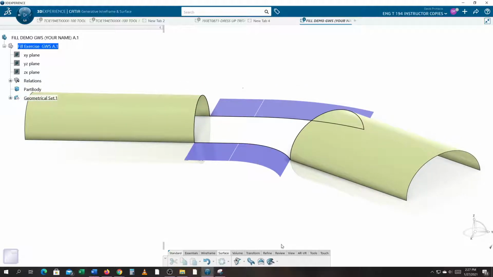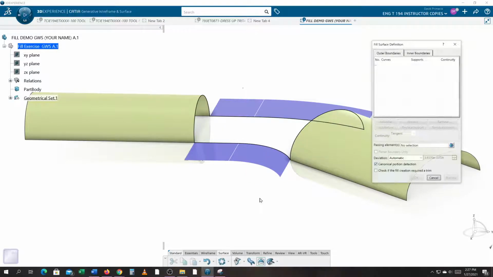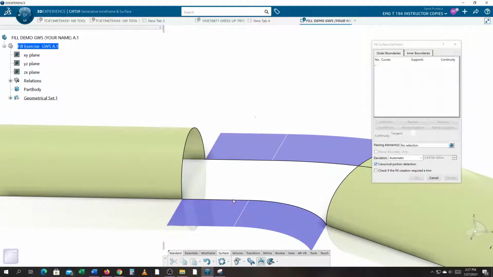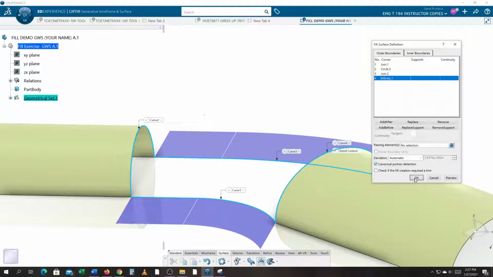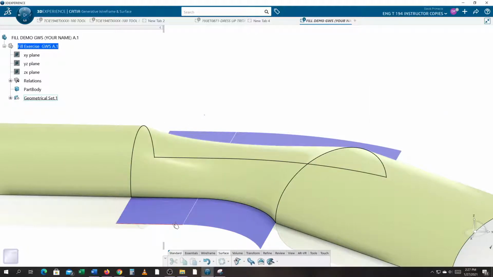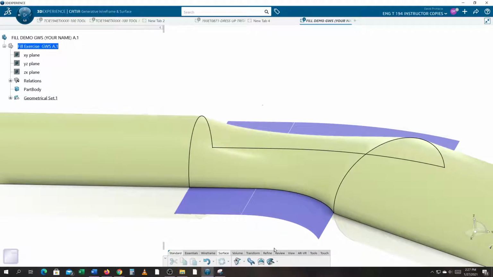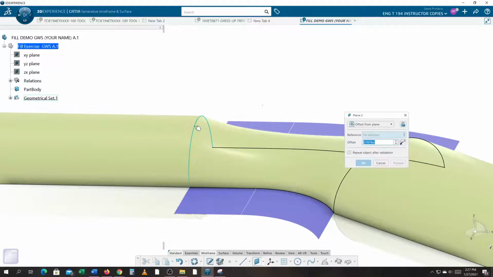Now, the most common mistake I see production make is they do a fill. And they fill the surface from this boundary to this boundary to this boundary to this boundary. Select OK. I'm going to put a plane in the middle of this curve and select OK.